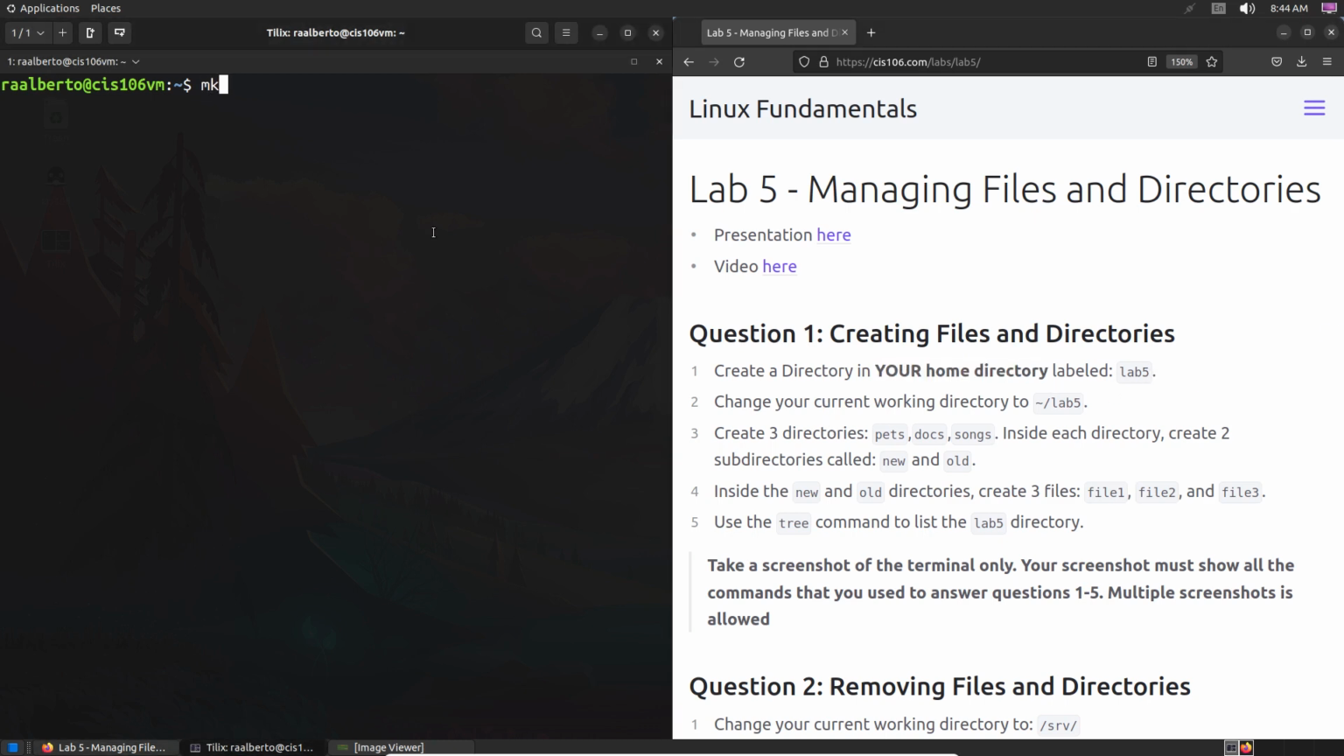So for that, we use the mkdir command, which stands for make directory, lab 5. Change your pwd to lab 5. So we're going to go cd lab 5. Perfect.